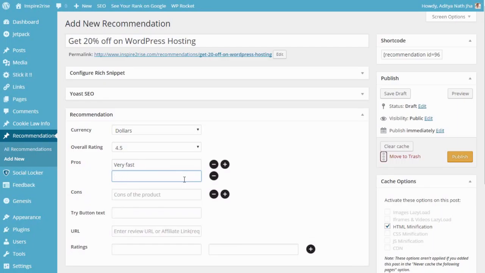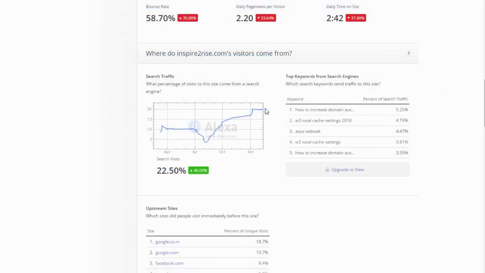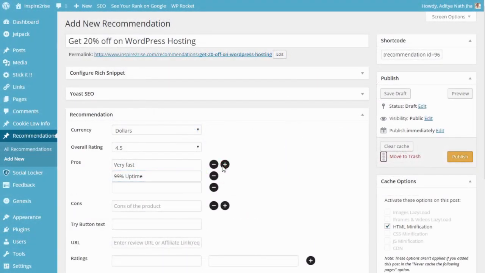So this is the kind of plugin which actually helped us a lot in increasing our traffic and in increasing traffic to our affiliate sales, and this has already been implemented on websites like Bloggers Ideas, Inspiredrise.com, and we have seen stellar results till now. So these are the pros and cons section. Just fill them up and make it short, sweet and simple to make it user friendly, and we will also show you the output soon enough.